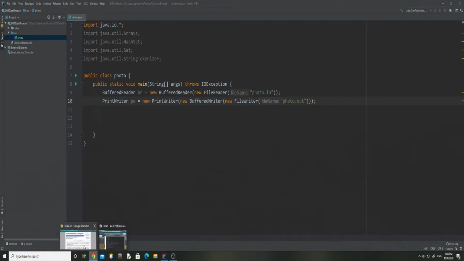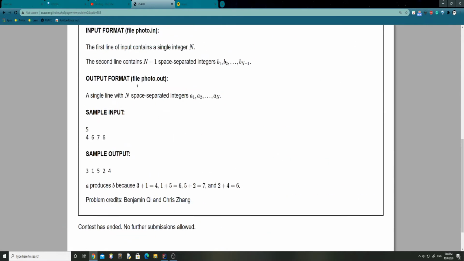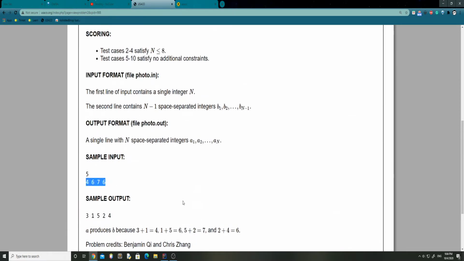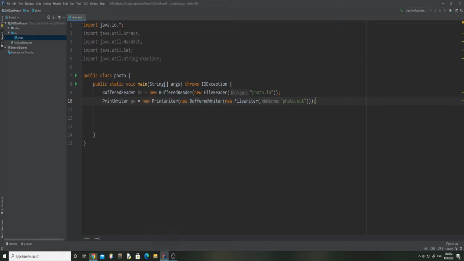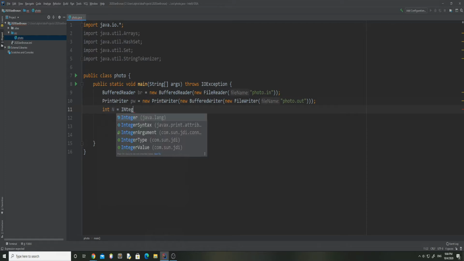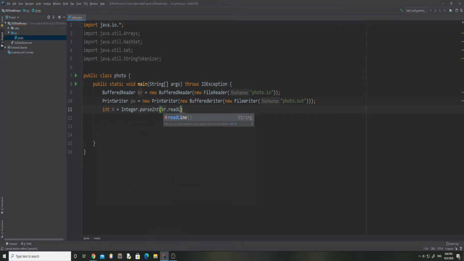So if we just take a look here, we can see that the input is just going to be in order of n and b. And that's it. It's pretty simple. So let's go back to our IDE here, and then we say int n equals Integer.parseInt(br.readLine()). Then int[] b is equal to new int. So this is going to be the array that's going to store all the values for b.